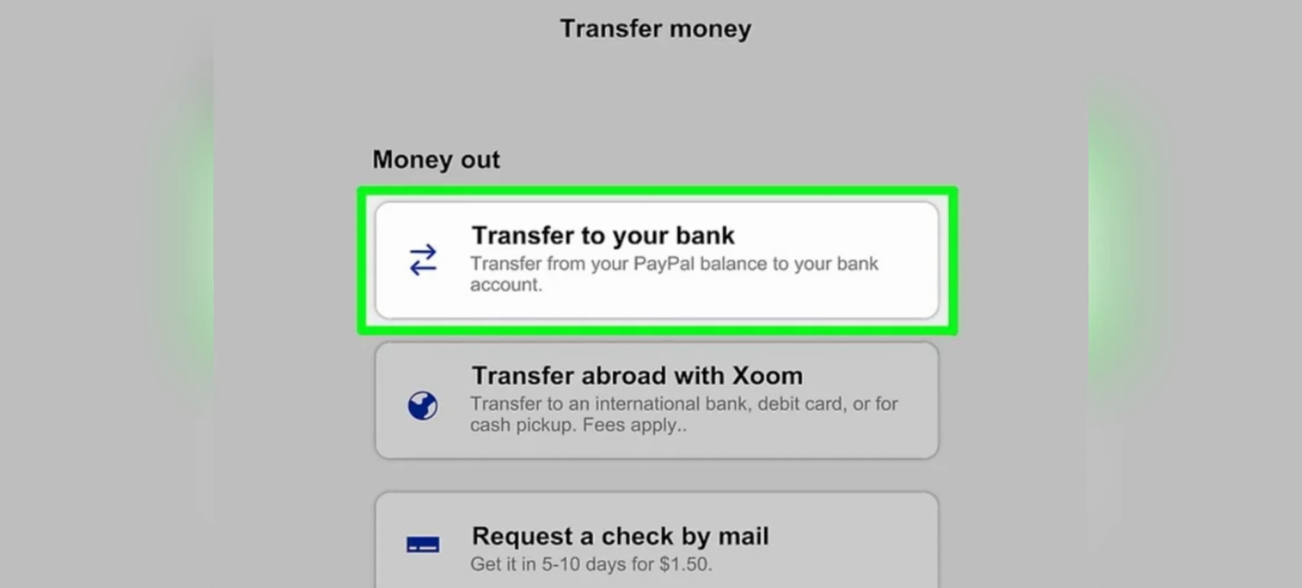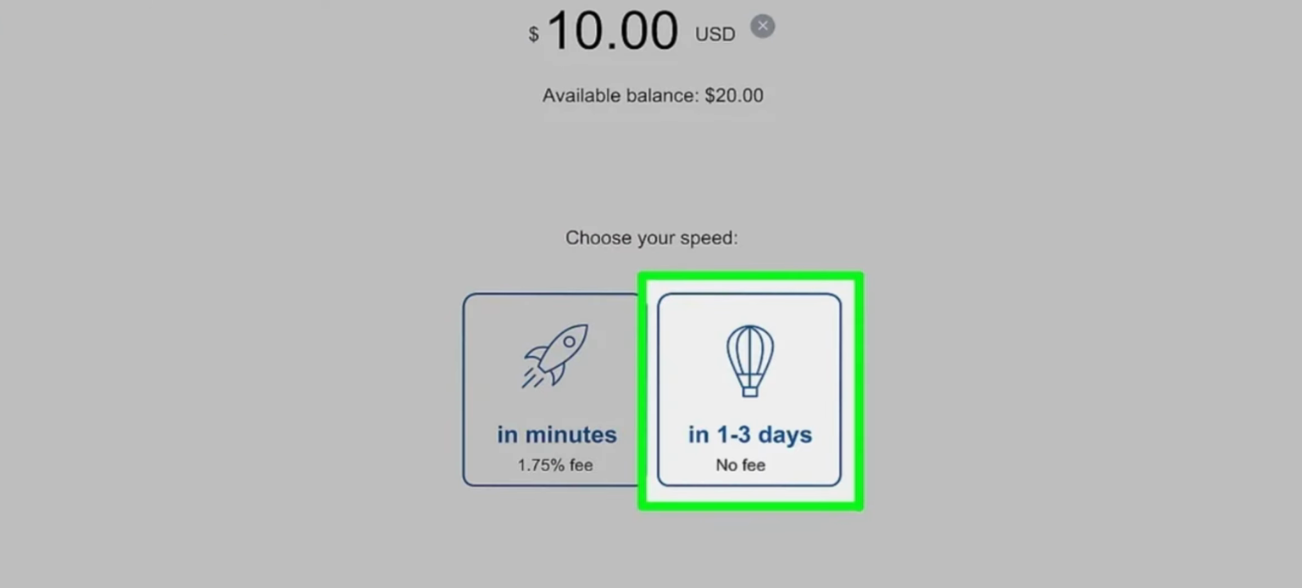Now, you'll need to choose how much money you want to transfer. By default, PayPal selects your entire balance, but you can click the little X next to the amount to enter a smaller number. If you only want to transfer part of your funds, then you'll see two transfer options appear on your screen. If you want your money right away, select Instant Transfer.